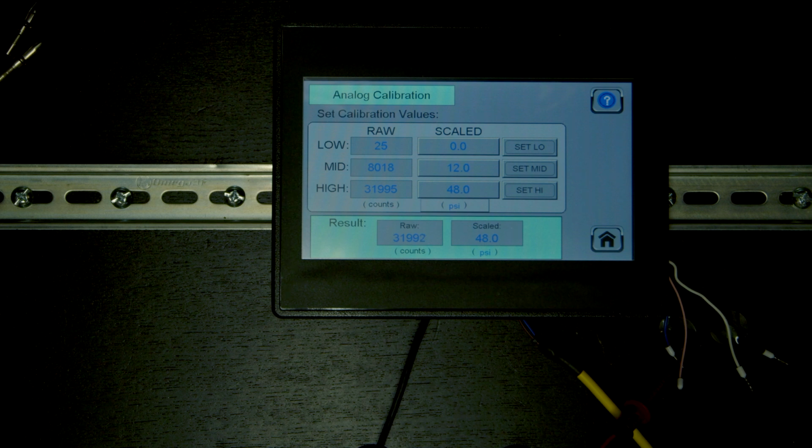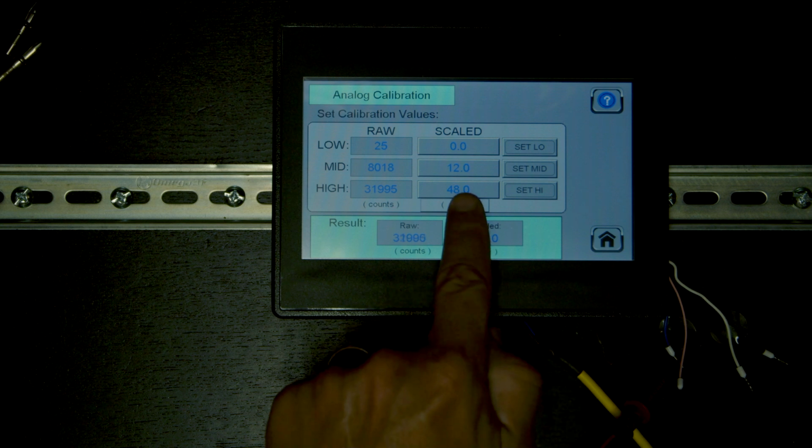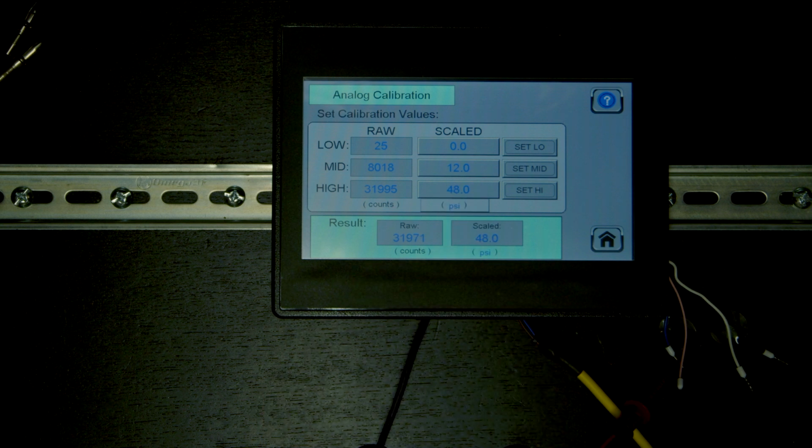And then finally, I'm going to go to this mid-level. All right. And so I'm going to set the machine to go to mid-pressure. And then I'm going to verify that with my third-party instrument.